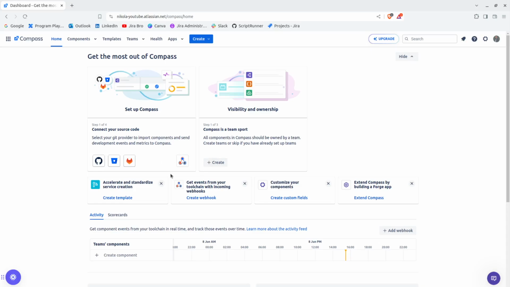You can do this either via webhooks or by connecting your repositories. You have three options for this: GitHub, Bitbucket, which is also another Atlassian product that is used by developers to deploy their code, and also GitLab. You also have the option where it says Compass is a team sport, where all components in Compass should be owned by a team.